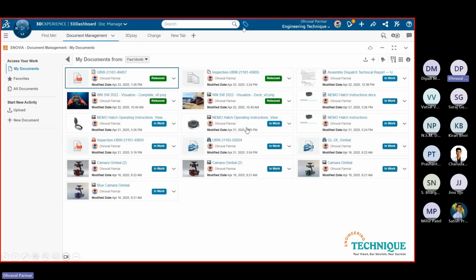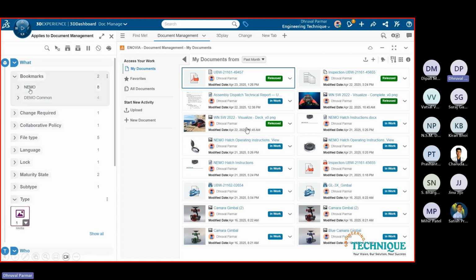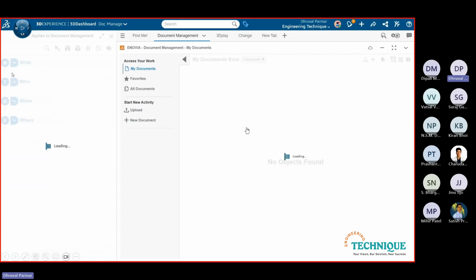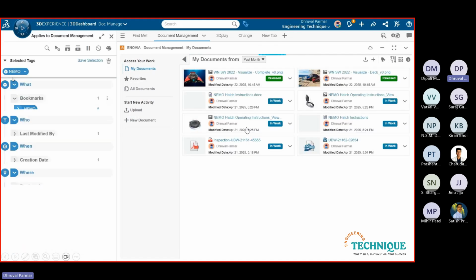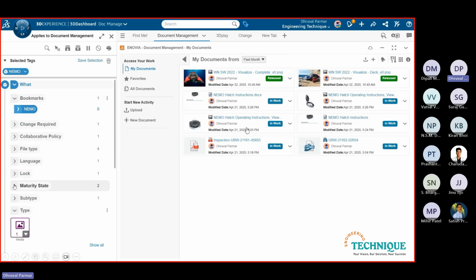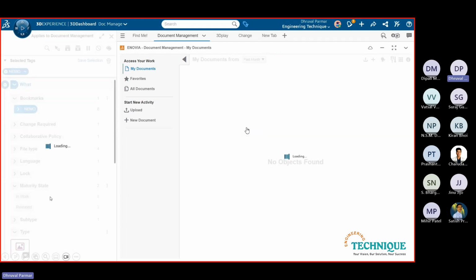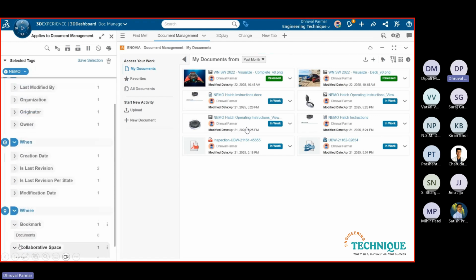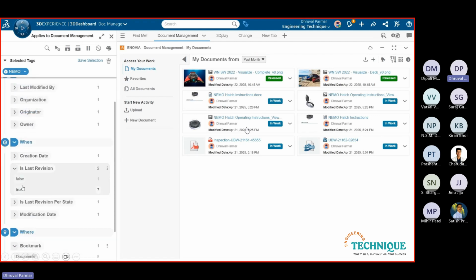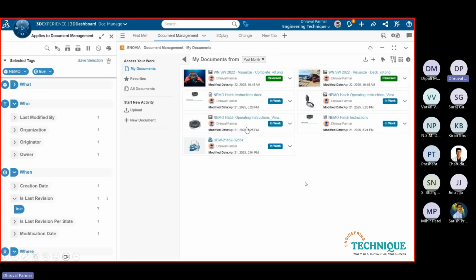For example, if I click here directly, I can filter based on, first of all, the bookmark. Second, I can filter using, for example, the maturity state. Let's say I just want to see the files which are released. I can directly filter it out, and I can have my cup of tea while I'm doing this, because again, I don't have to go through every document to see which one is released and which one is not, and which space it is from. So it just makes things easy, to be honest.